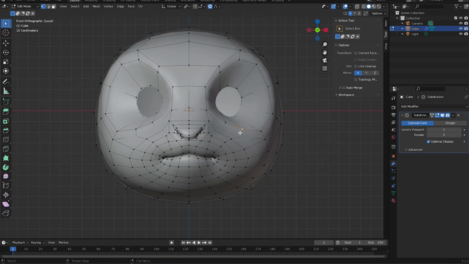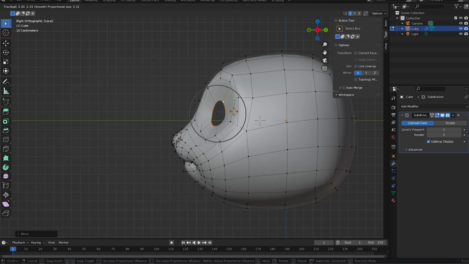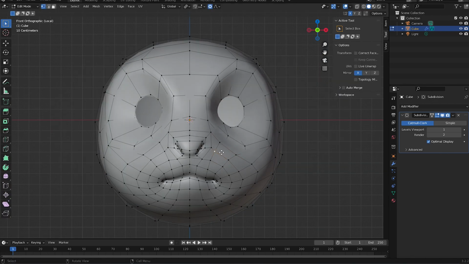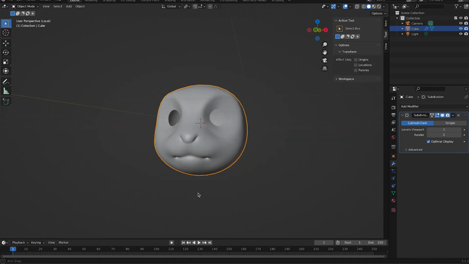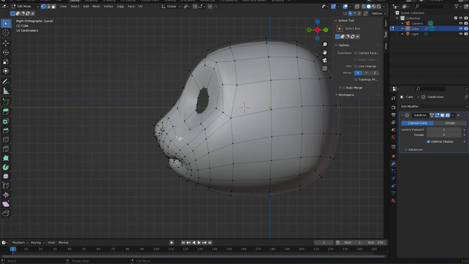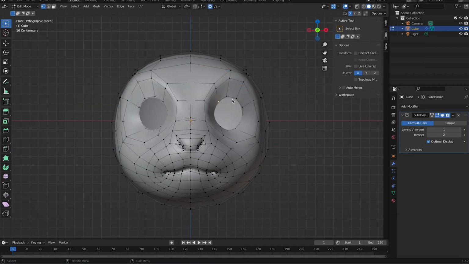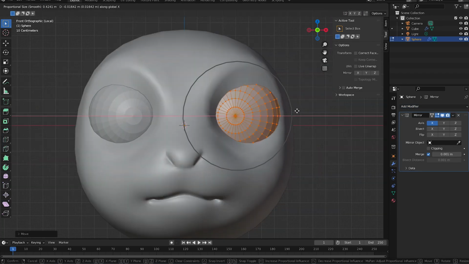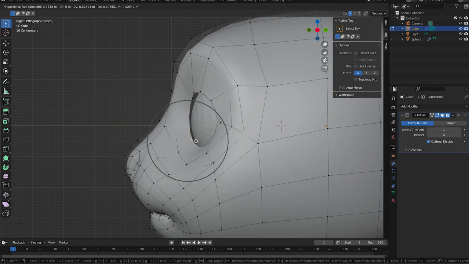Now I'm going to create some nice brow ridges, to make the area around the eye look like an owl. Adding in some more edge loops to define the mouth. And there's my reference sketch. Adding in some eyes here. And then I can shape the eyelids around the eye.